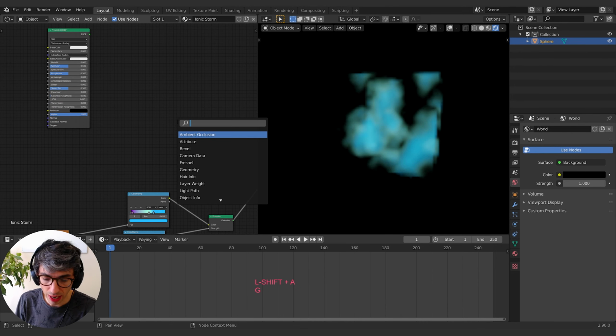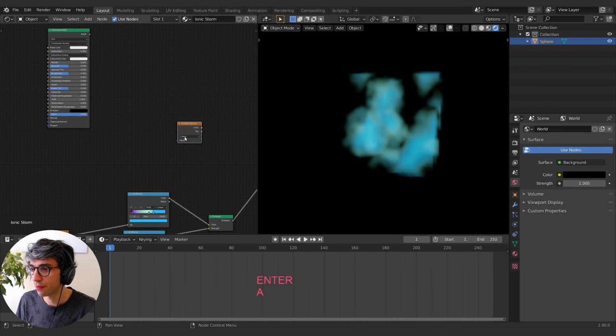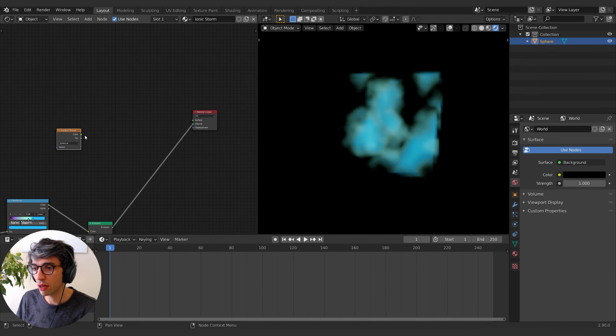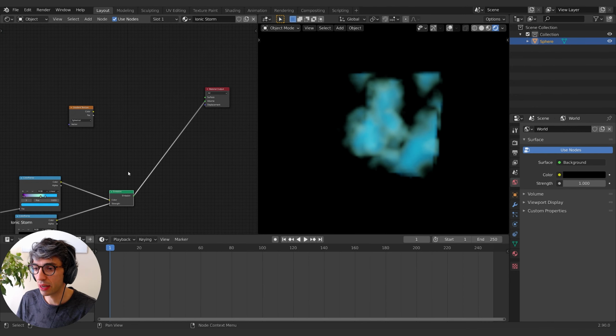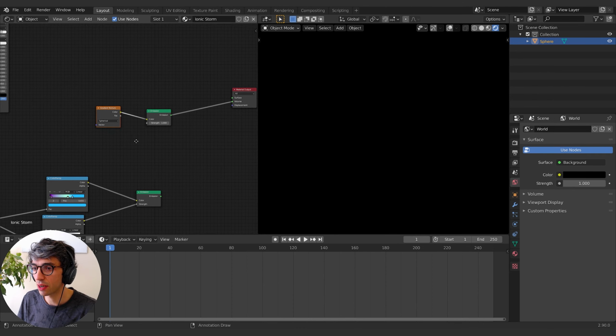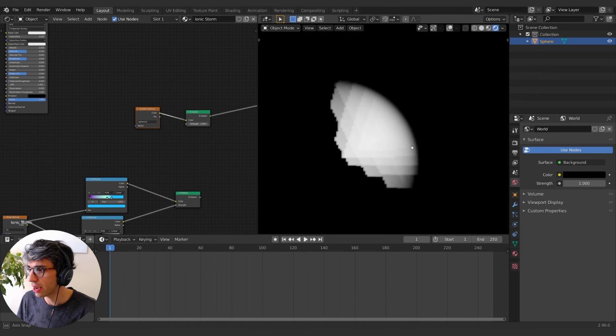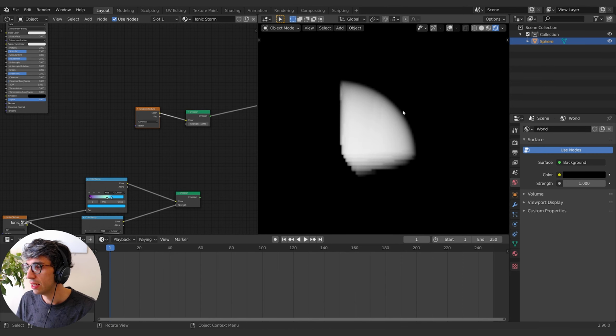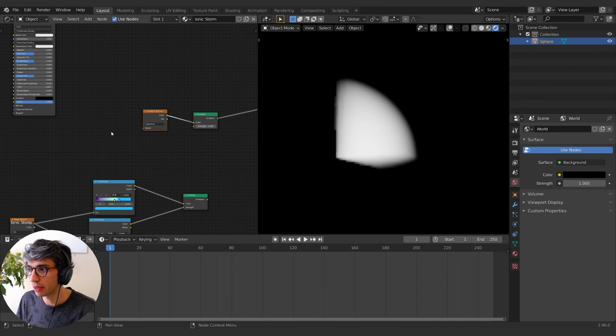What we can do is create a gradient texture node and switch it to spherical. Now I'm going to bypass this whole system for a minute. I'll create another emission shader, pipe this into the volume, and grab this and pipe it into the color so we can have a look at it. Now you can see it's created a corner of a half circle basically.